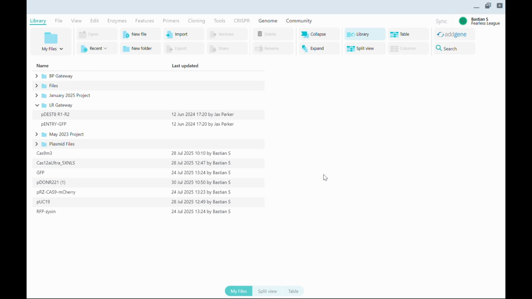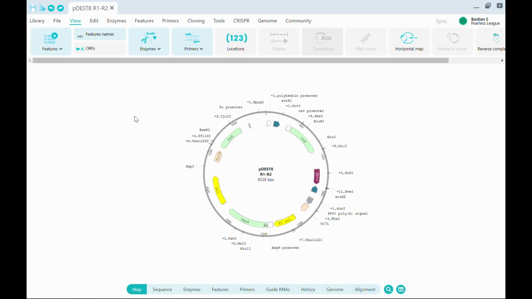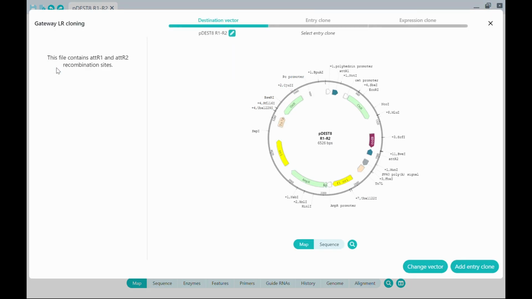Step 1. Open your destination vector. Go to My Files and select the file you want to use as your destination vector. Double-click the sequence or select Open from the top toolbar. Go to the Cloning tab, click Gateway Cloning and select LR Cloning. This will open the LR Cloning window.